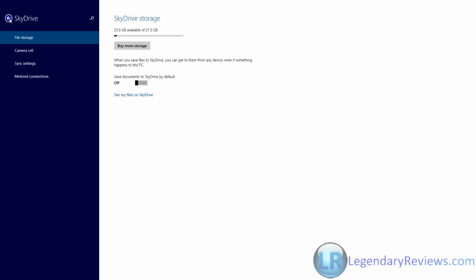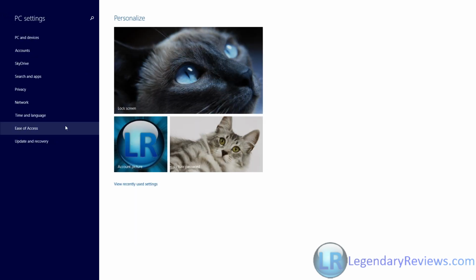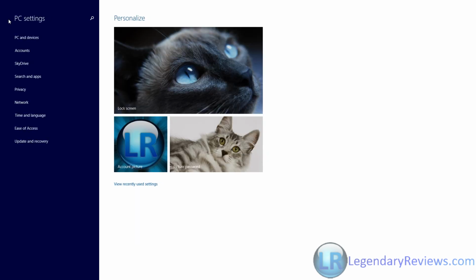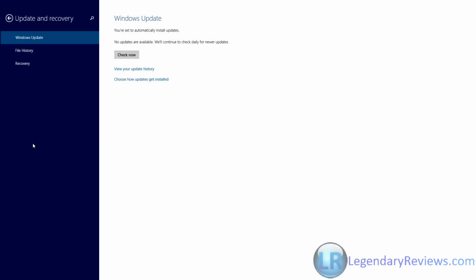You have access to your SkyDrive settings. It tells you how much storage you have here. Which actually, I'm impressed by that. They give you 27 gigabytes. That's pretty good. I'd have to say that's probably the best cloud service out there. I don't think any of them give you anything near that for free.